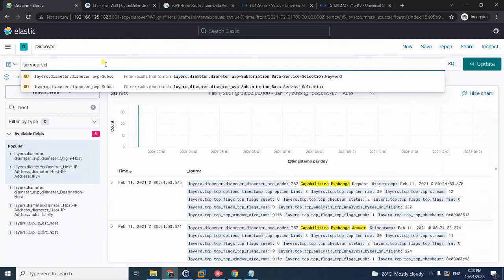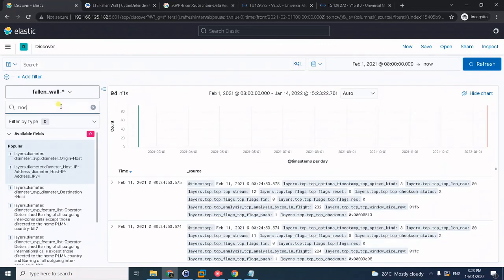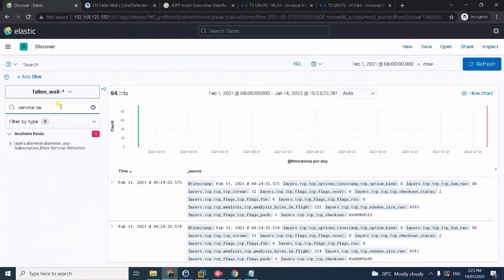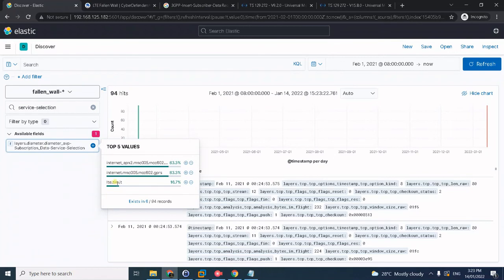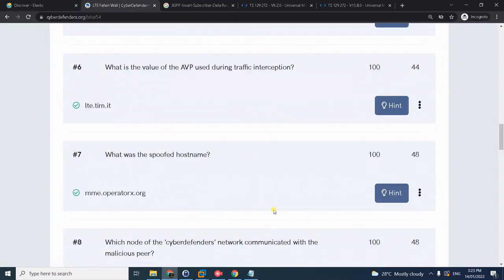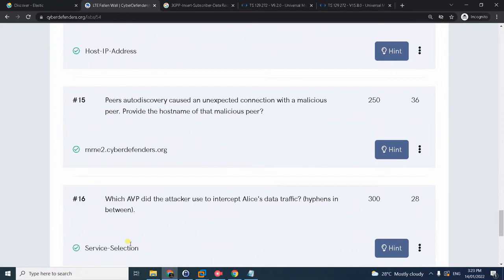Oh, okay, let's clear that first. And if we use this pair, we actually find that. And this is the one we're looking for. So if we go back, that's the answer.